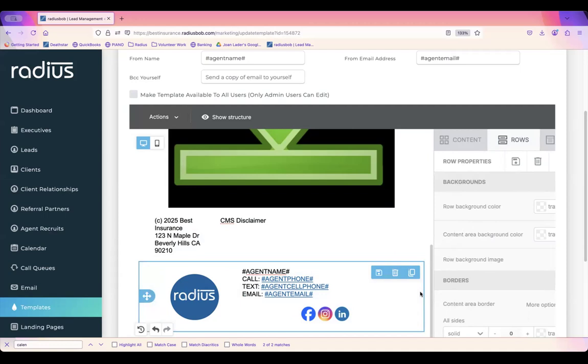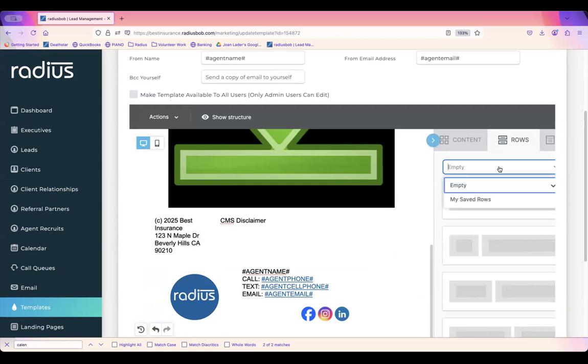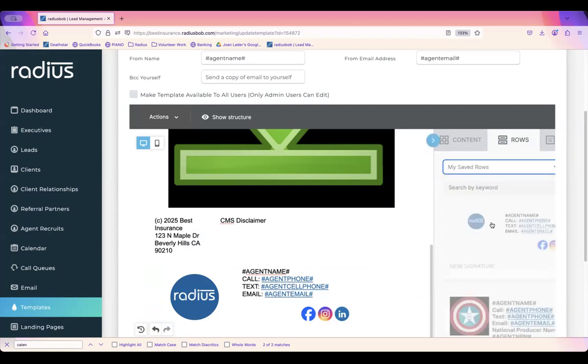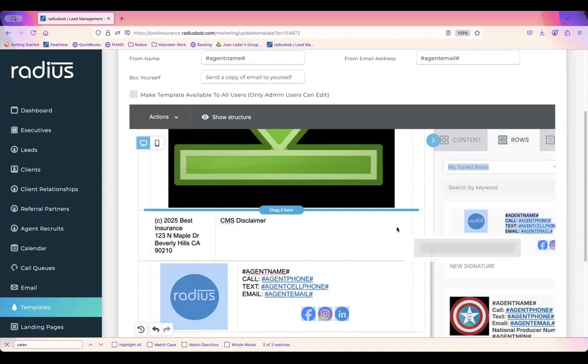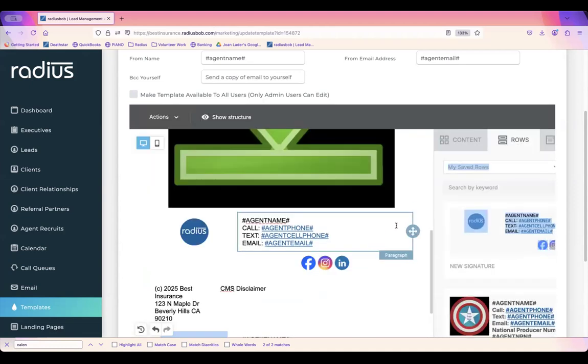We have suggested to the developer that you could save the content element rather than the full row, but that has not been released yet. So currently you would go to rows, then my saved rows, and you would drag over whatever you want to drag over as that saved row.